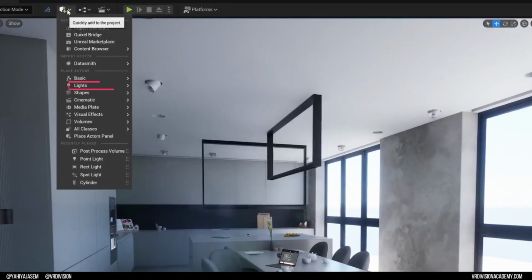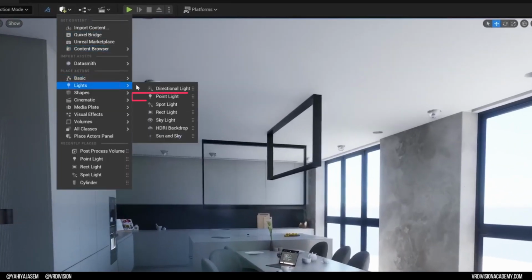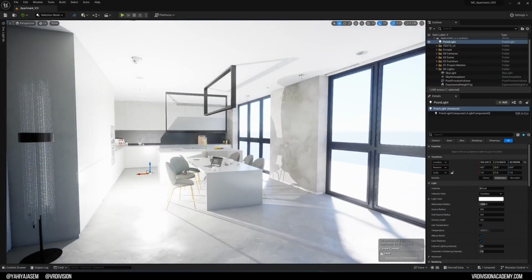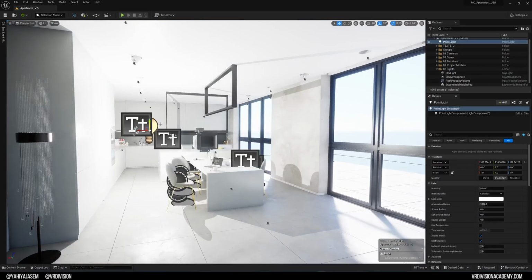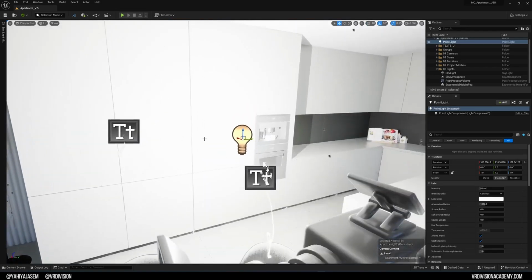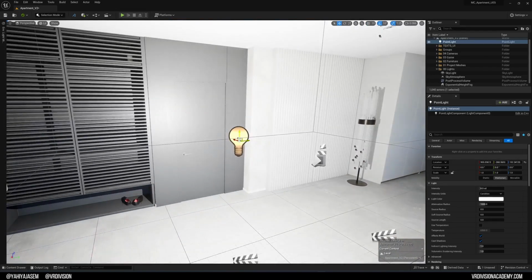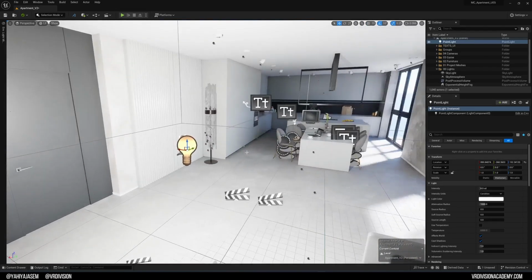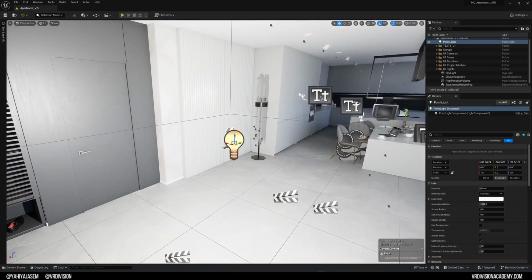So if you go to the create menu, go to lights, we have the point light, and this is a point in space that will emit light in all directions. I'm going to press G to see it. It's represented by the light bulb. It acts like a light bulb actually, and for simplicity reasons, it's considered as a point in space.